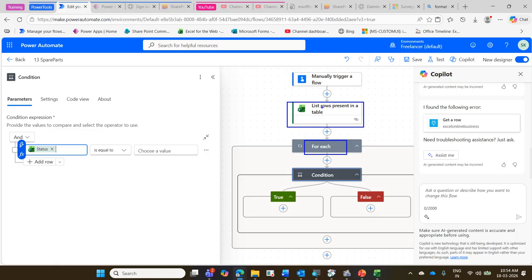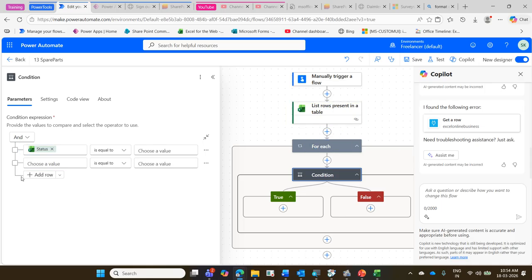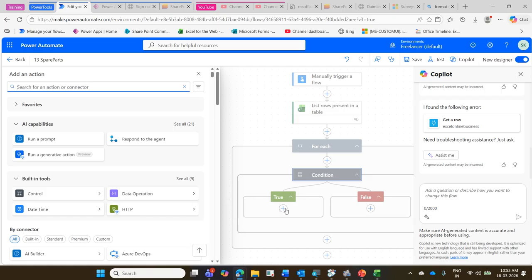Now let us say the status is equal to delayed. If the status is equal to delayed, then false part, true part. Come to the true part here. Click on the true part and expand it. Let me, as usual, post a message on my chat. Post message in my chat or channel.